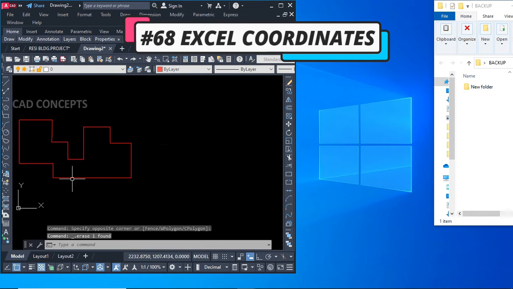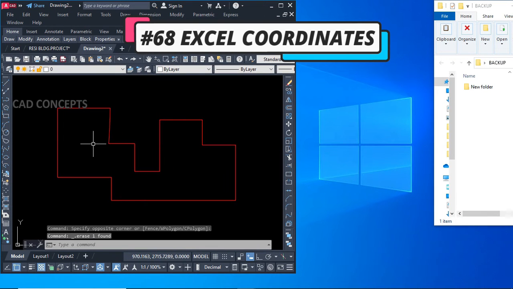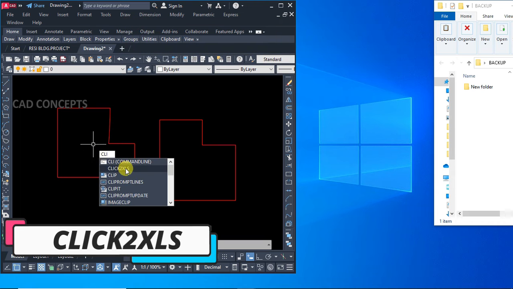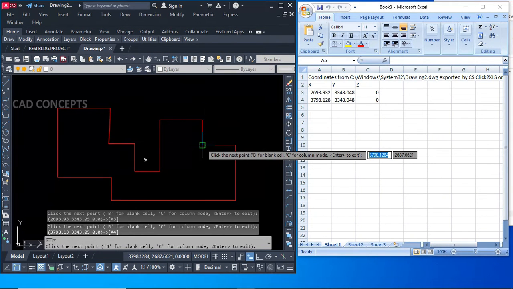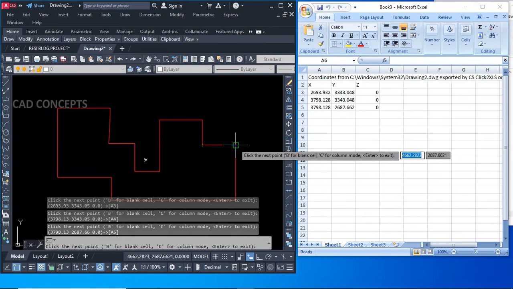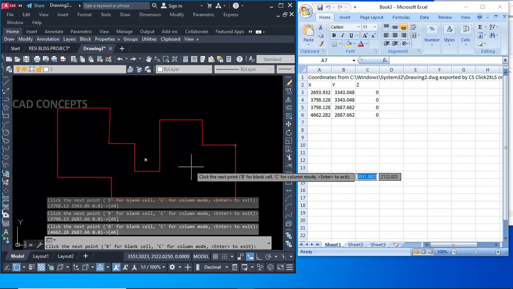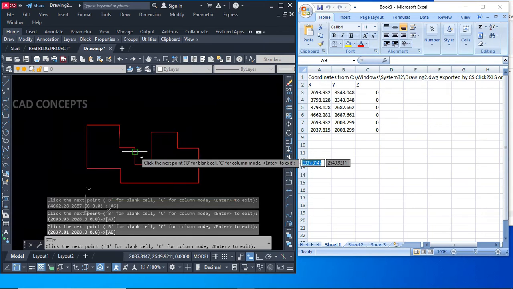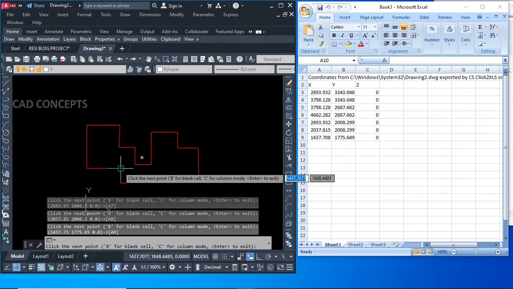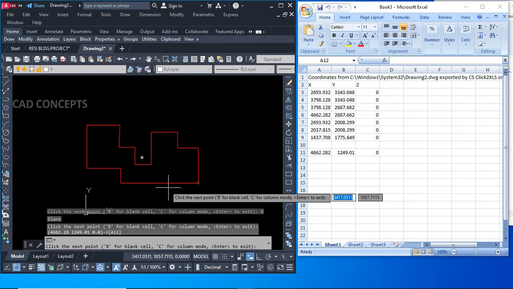68. Excel coordinates. I want to take it out. Let's use Excel coordinates, click to Excel and click over the points. It will automatically add XYZ in the Excel sheet, as you see here. Not just limited to this, we have multiple options. We can add a blank cell, row or column smoothly.